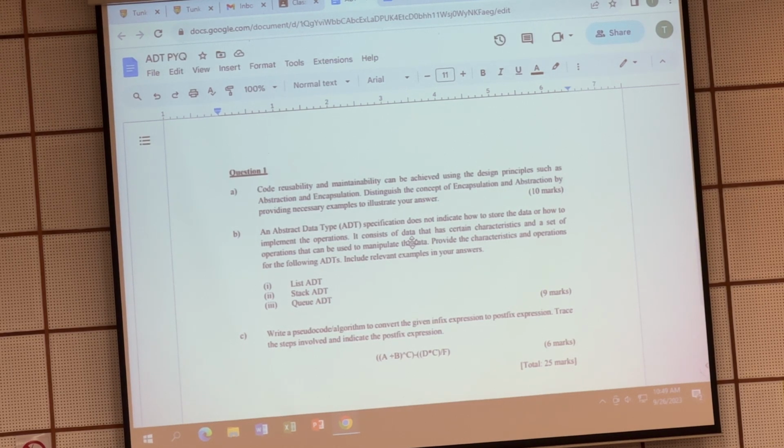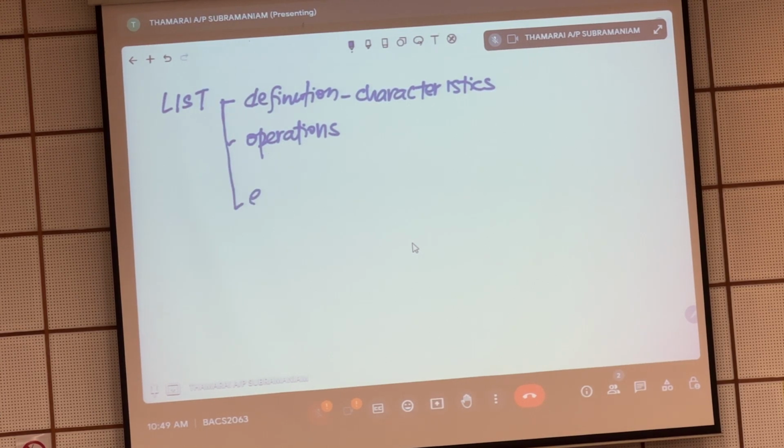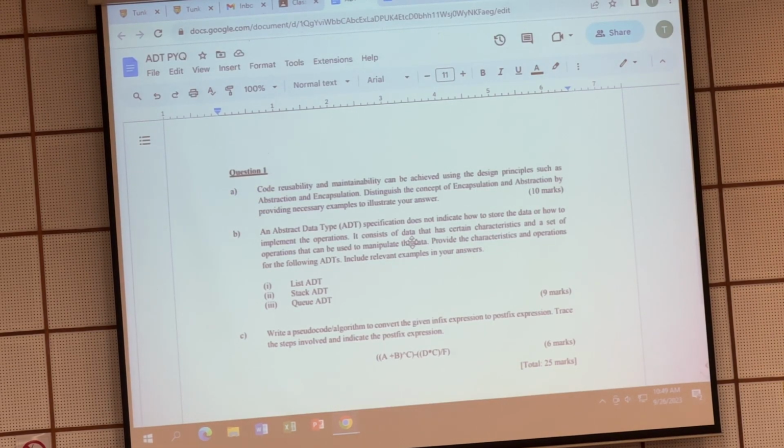Alright, and operation. Okay? Characteristic. And then you have to check the operation and examples. Alright? Okay? So for each of it, you have 3 marks.